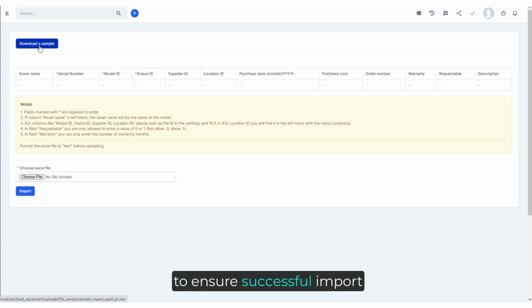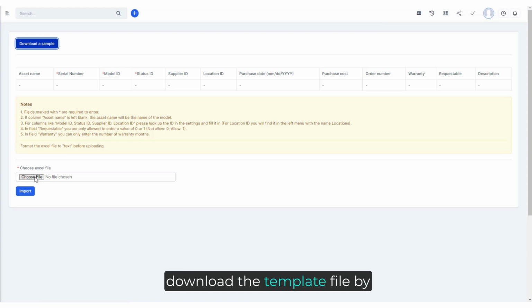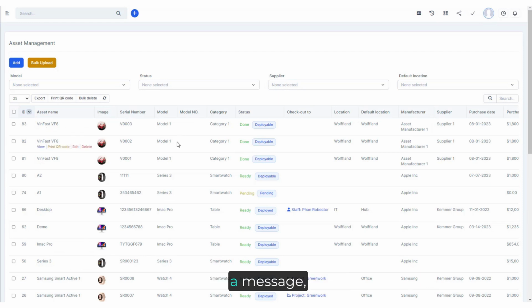First, to ensure successful import, correct format, full columns, you should download the template file by clicking Download a Sample button. Enter the data you need to import into the downloaded file and save it. Click the Choose File button under Select the Excel file and choose a file, then click on the Import button. If the import file has an error, the system will display a message, proceed to edit the file and re-upload.